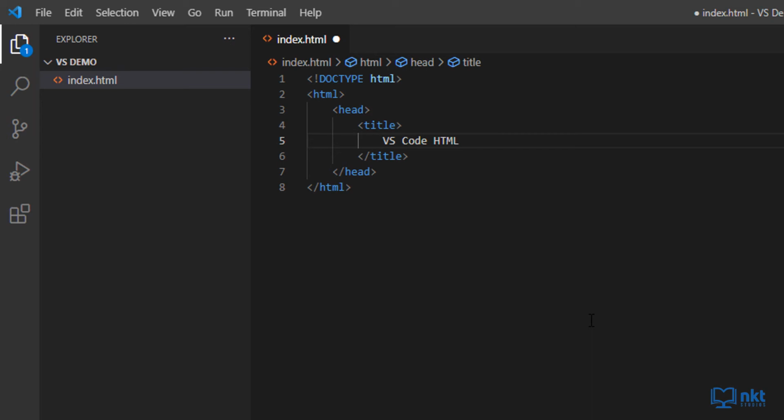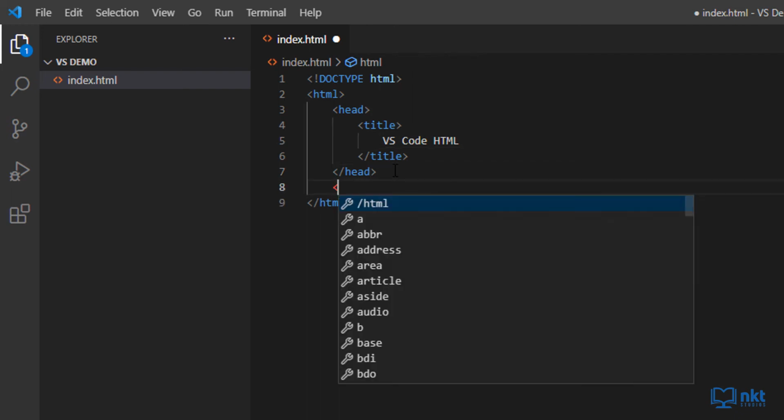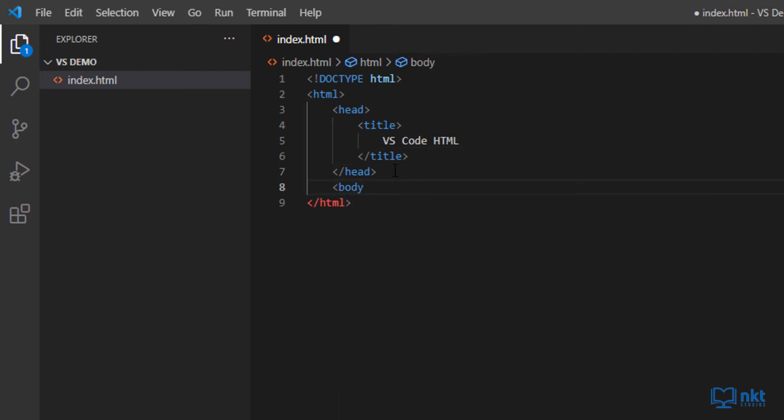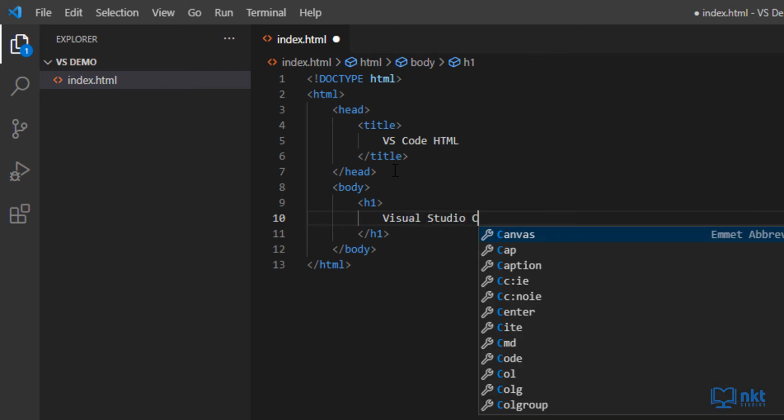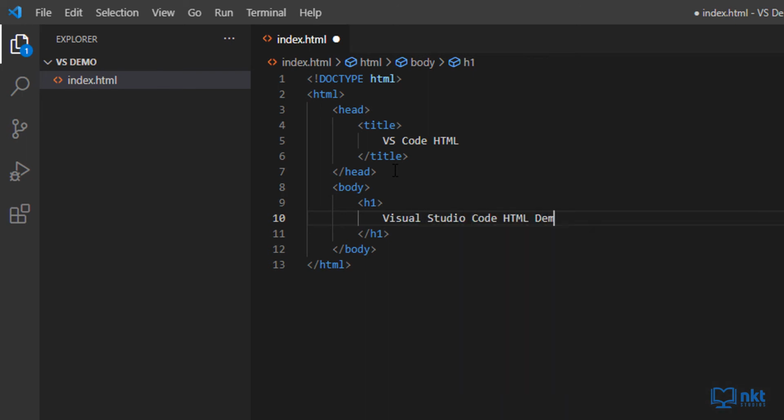Now we have to do a body section. The body section defines what we actually see on the web page. So below the closing head tag, just type in BO and then select body, put the closing bracket and then press enter. And now we have our opening and closing body tags. Inside the body, I'm just going to put in the heading tag, which is H1. So I'm just going to type H1. And inside the H1 tag, I'm going to put in Visual Studio Code HTML demo. With that, we have finished our basic HTML page.